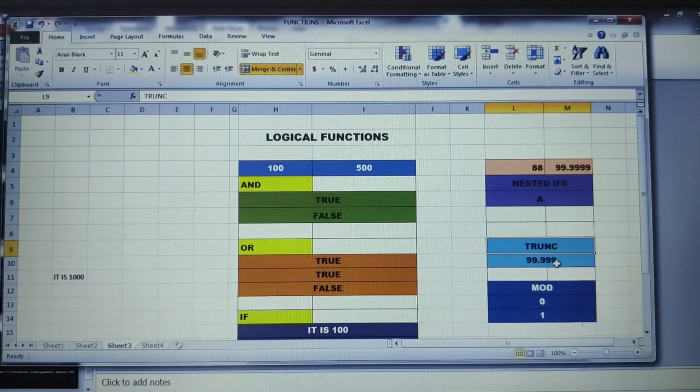Moving on to the next function over here, it is the trunc function. When I place the cursor at the trunc function, look here, I have given M4 comma 3. That is the reason I am able to see 99.999. What if I make it 0 here? When you make it 0, I am getting the value 99. Clear?